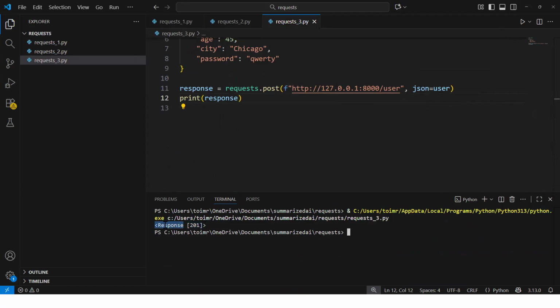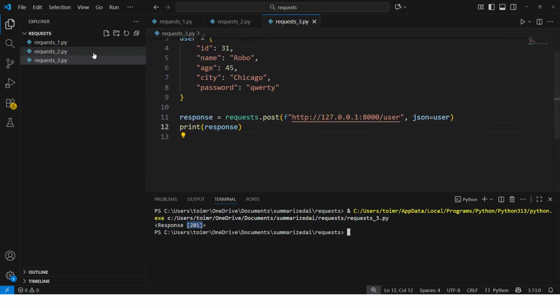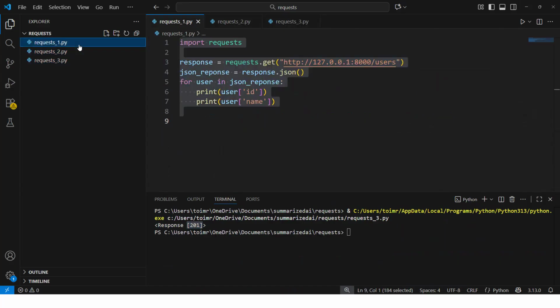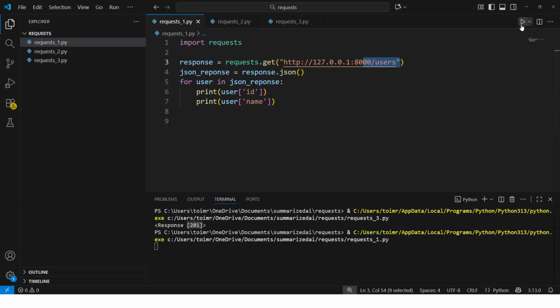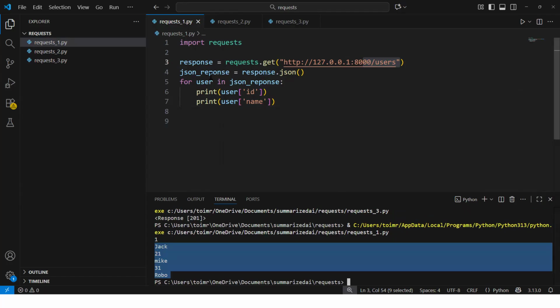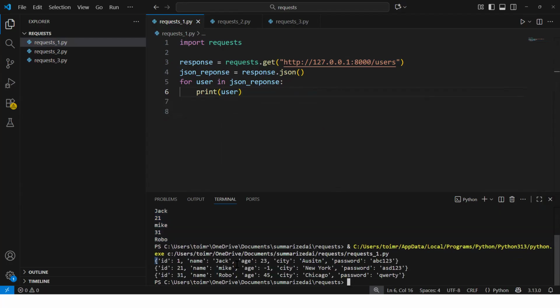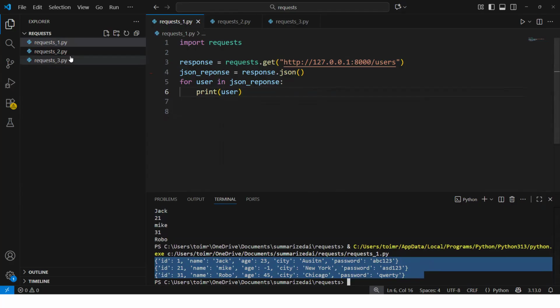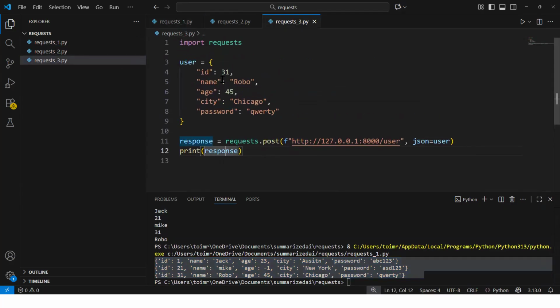We are getting this particular response code as 201, which means this particular user got created. To see this, we can go back and run the code where we are getting all the users. Please run this. And you see we got 1 Jack, 2 1, 3 Robo. Let me remove all this and just print the user information so that it will be clear. Yes, we have 3 users now. Great. So this is how we can post the data to the server, and the server will be able to save it.